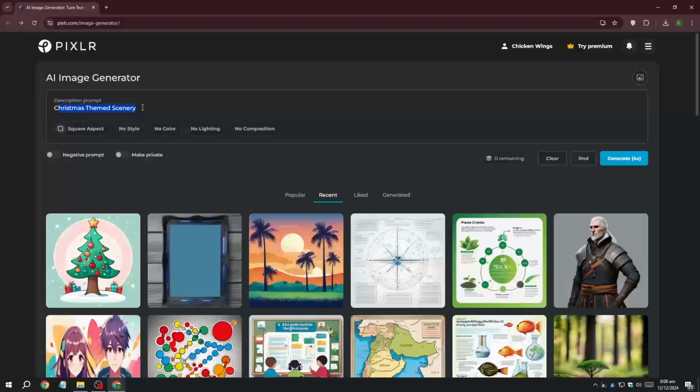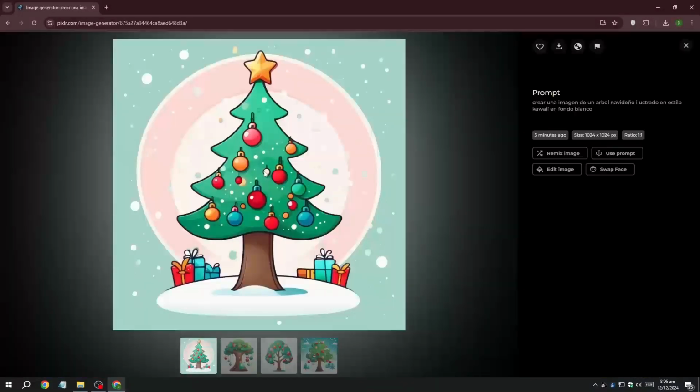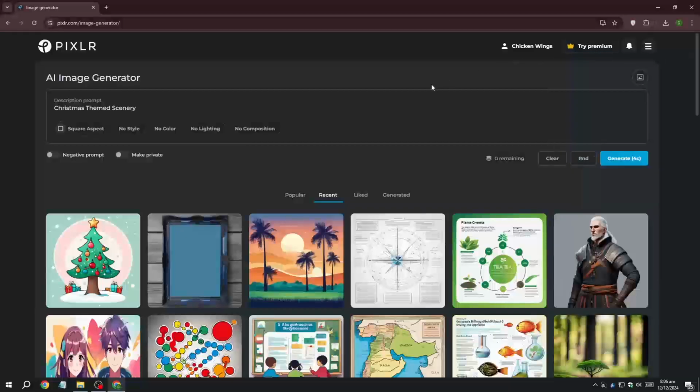So a Christmas theme scenery would probably mean something like this. So that's basically how you generate free AI images. So there are other websites that you can use. So feel free to check them out.